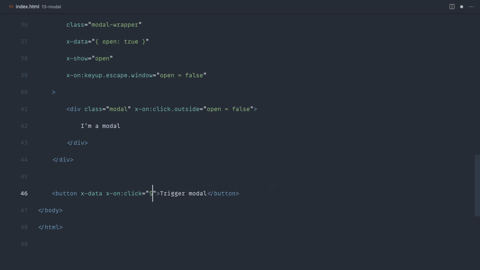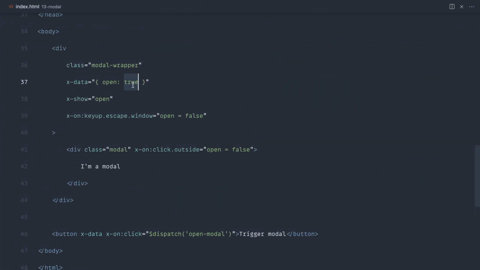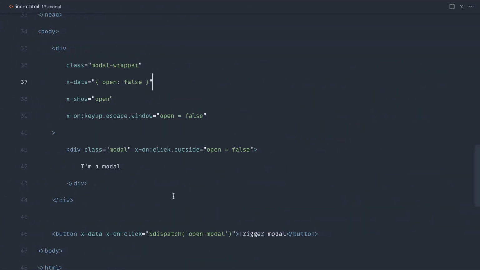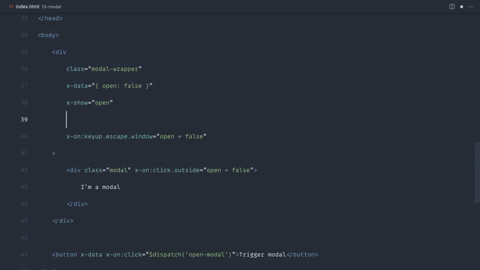So what we can actually do within Alpine is dispatch an event globally. So let's go ahead and just call this open modal. You can call that whatever you want. It doesn't matter what you use. So let's go over and try this out. Now let's first of all make sure we set open to false, so we don't have that by default. And by clicking on that, we have now triggered an event. We can't see anything happening, but we can pick up on this event from any of the Alpine components or even within native JavaScript. So we're going to go ahead and say x-on.